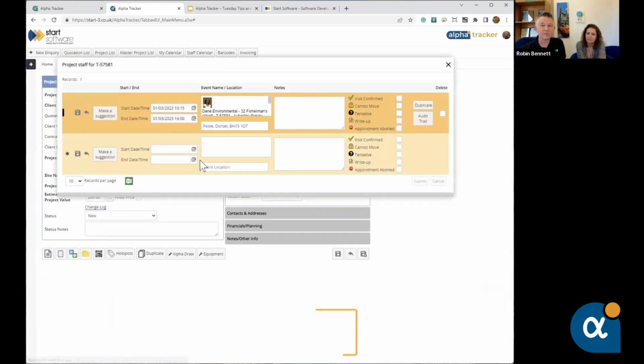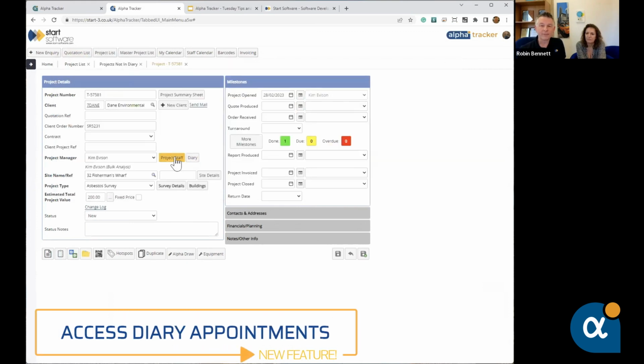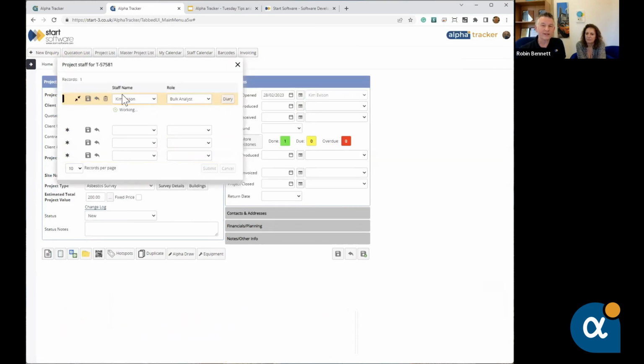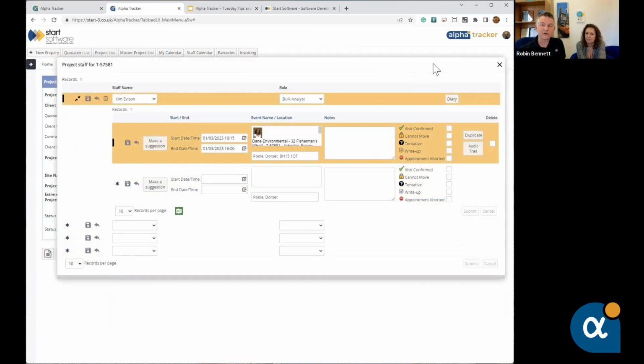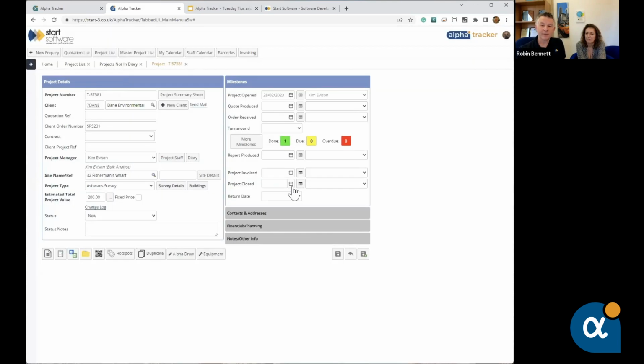So you can see all appointments by clicking the diary button, or you can see the appointments split by member of staff using the project staff button. A couple of clients told us the old screen was slow, so we've rewritten this completely. You should find that's much faster to use if that's how you do your scheduling.